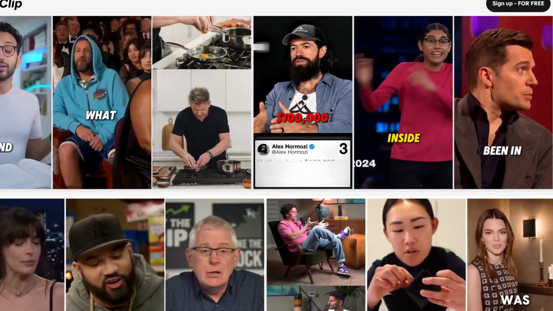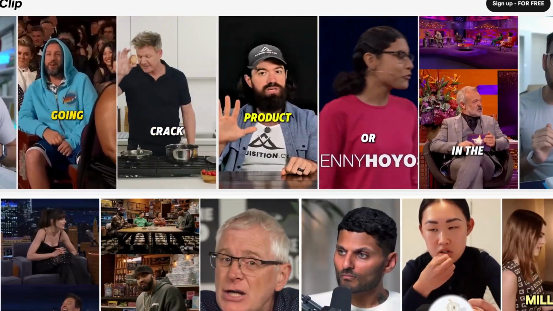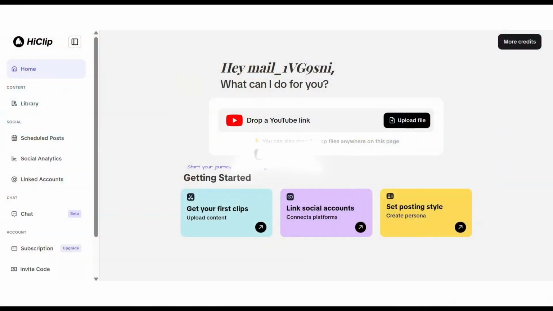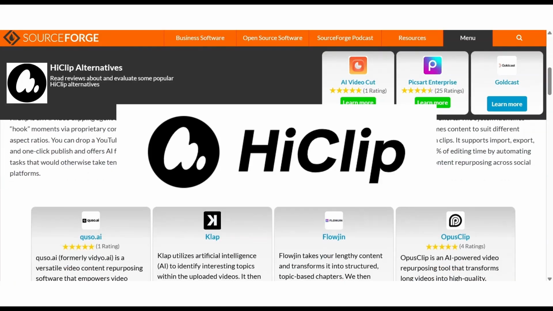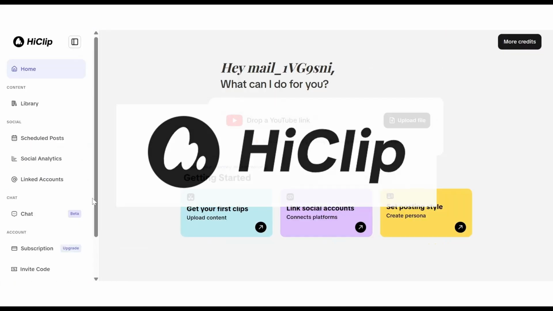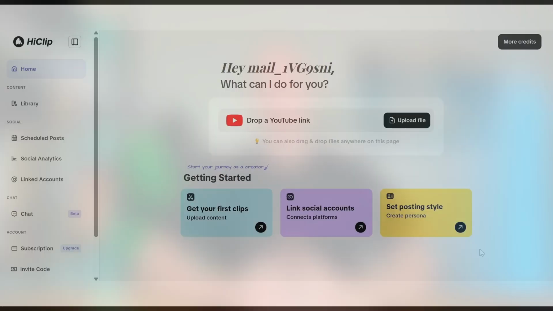Have you got a long video you need to turn into attention-grabbing short clips? HiClip does the heavy lifting. It auto-edits, adds captions, and reframes for social platforms. No editing skills needed. So HiClip is an AI video clipping and repurposing tool.